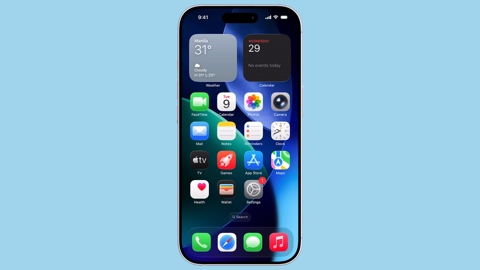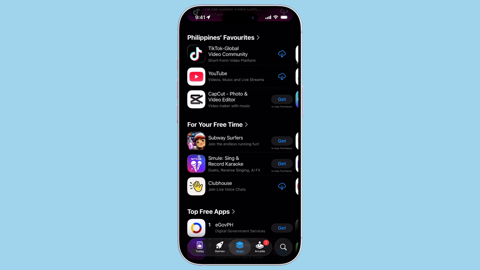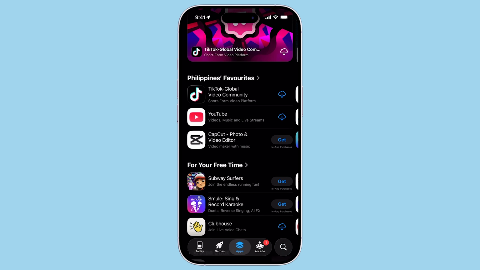Open the App Store app from your home screen. If needed, tap your profile icon at the top right corner to confirm that you're signed in with your Apple ID. Without it, you won't be able to download or install new apps.